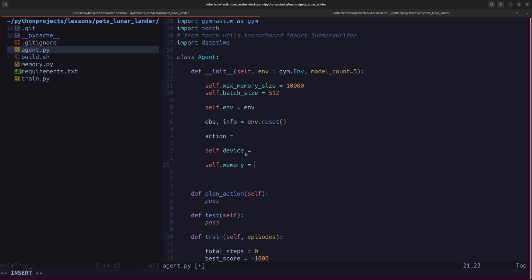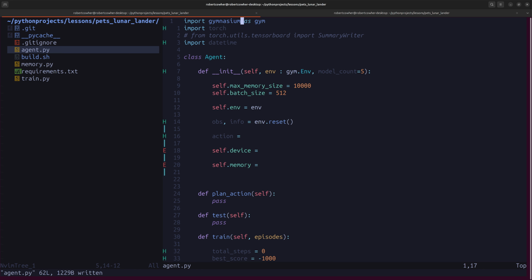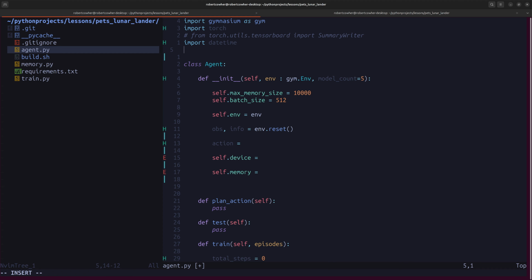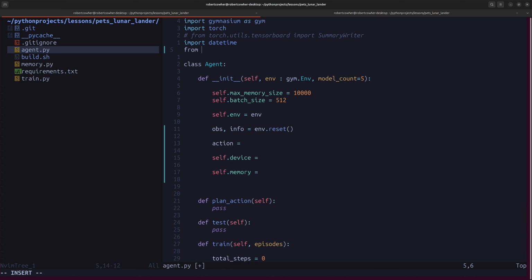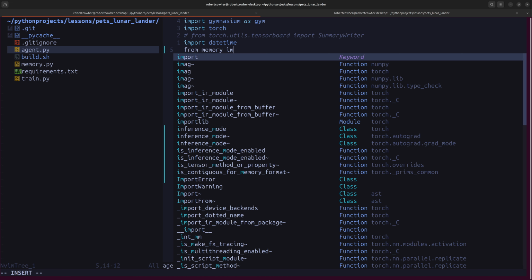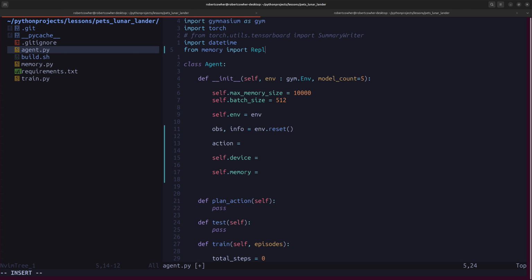All right, hopefully you had a chance to run through and get that working. If you didn't, or if you did and you'd like to see my answer to it, let's go ahead and start. So we are going to need to first import, from memory, import replay buffer.